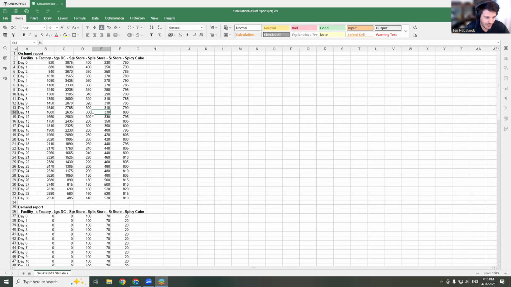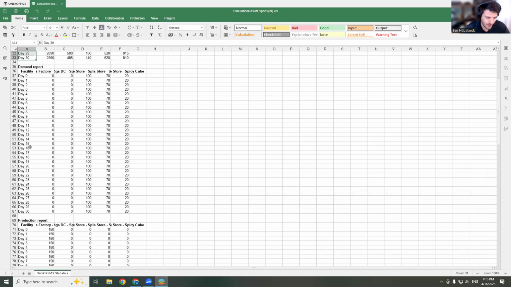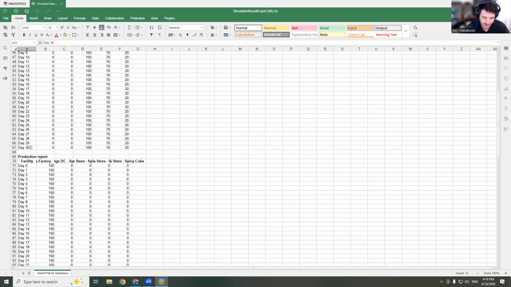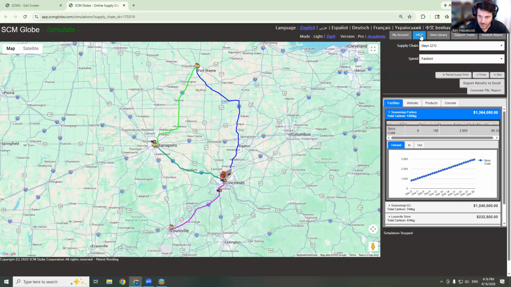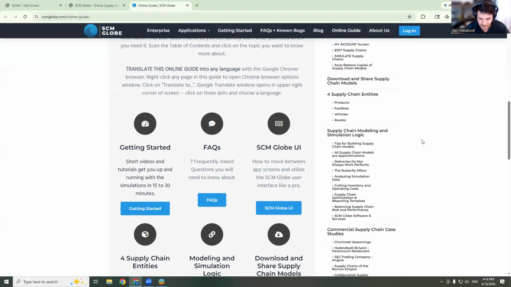All right, so you can see my data. We have all of our days up to day 30. And we'll go back to that in a second. But this is not your report. This is just your data. This is what we feed the report in order to generate your numbers. To create the actual report, you can click on the help button up here. It'll open the guide, the online guide, and look on the right side for analyzing simulation data. It's right here. So click on that.